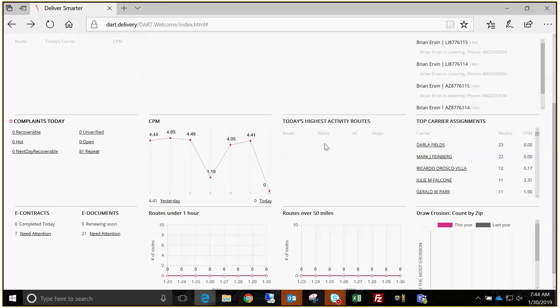Today's highest activity routes shows you, by route, your starts, AC (address change), and your stops by route. A list will populate here, and the following information will populate. Our top carrier assignments gives us our carrier names, the routes that they have, and their CPMs on those routes, sorted by largest routes, with the most carriers with the most routes to carriers with the least routes.